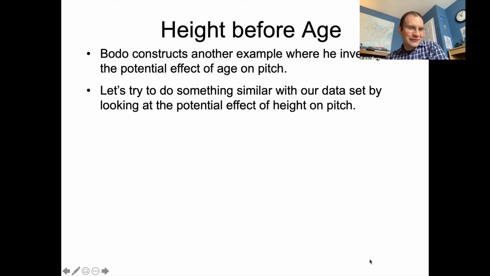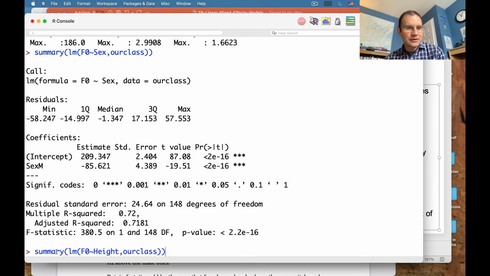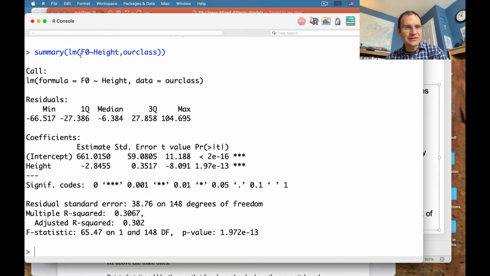So I have information for height, which we can use to try a similar analysis to see if height affects pitch as opposed to age affecting pitch. And in fact, we have good reason to think that height might affect pitch, but let's see if it does for our data set. So we will run a linear regression analysis where F0 depends on height, and we will get a significant p-value out of that process, but we will get radically different looking parameters in our model, right?